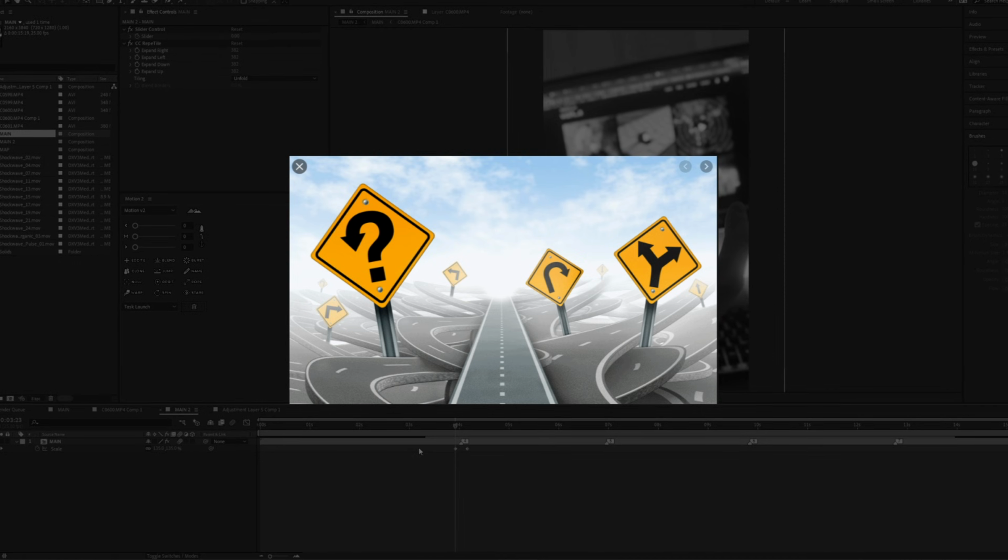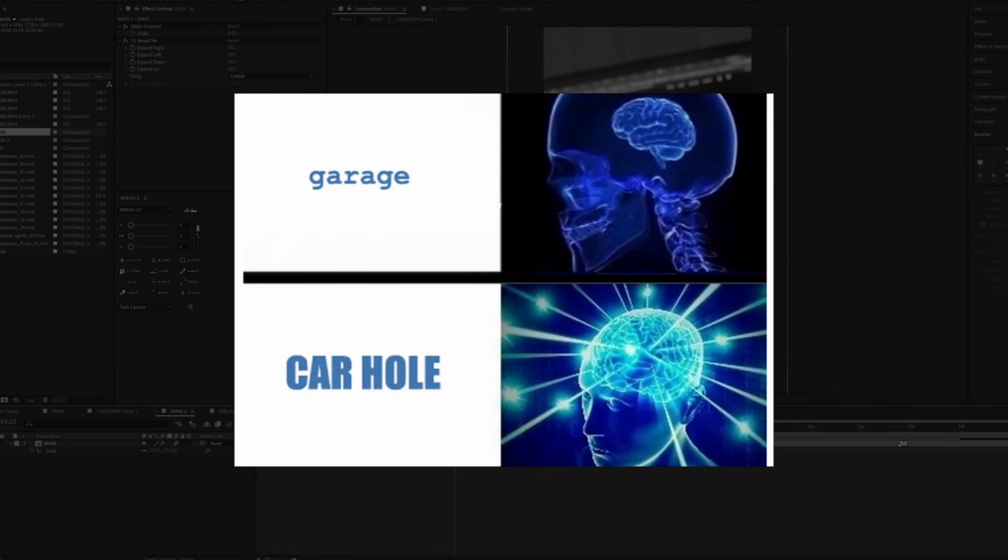Looks nice. There are tons of different ways to use this kind of effect. Everything depends on your mind.